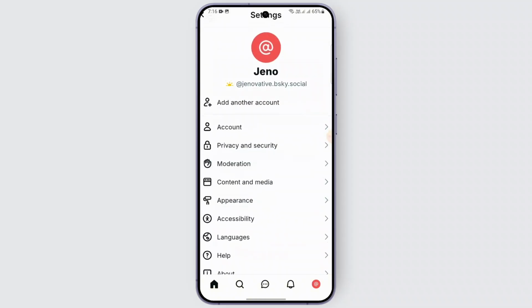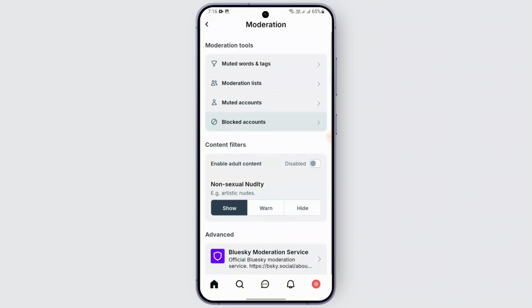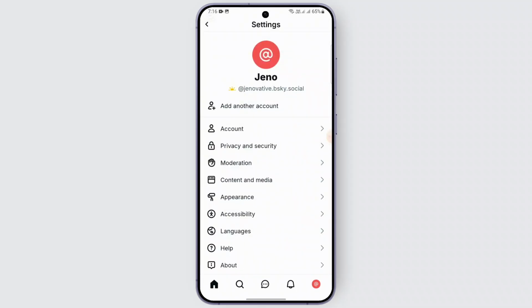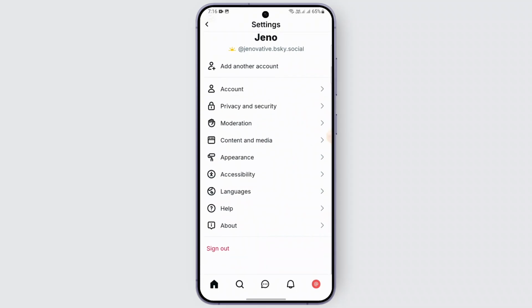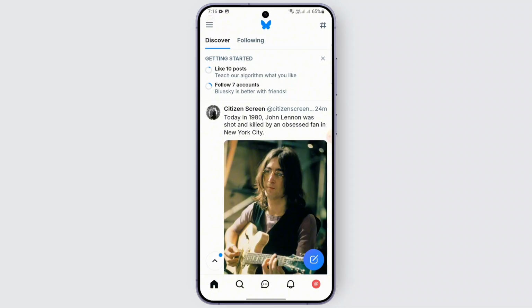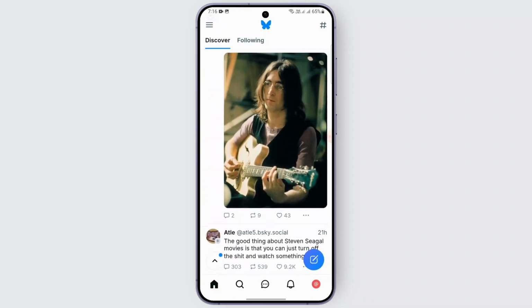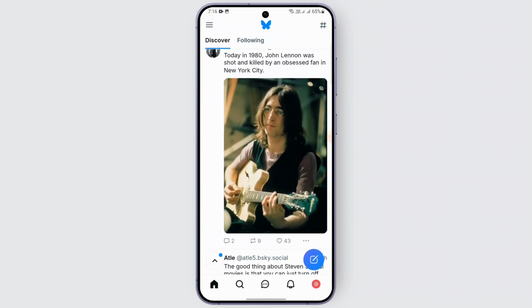And you can find this moderation option as well. You may just choose these options and set up your device. And you can find the content and media, appearance, accessibility, and languages options as well. And there are different kinds of options that you may just choose in order to use the app. So therefore, this is how you use the app BlueSky.